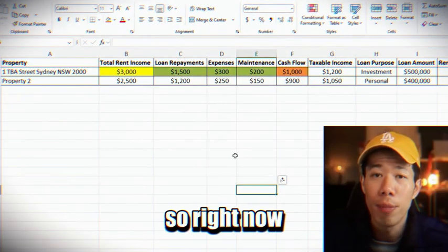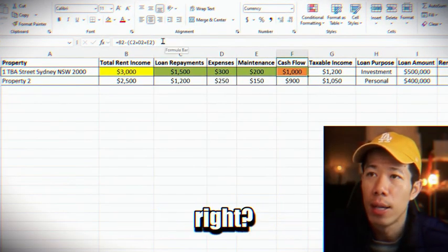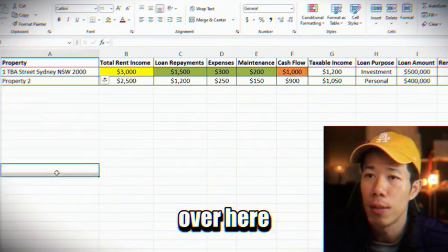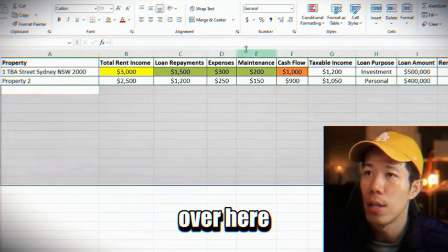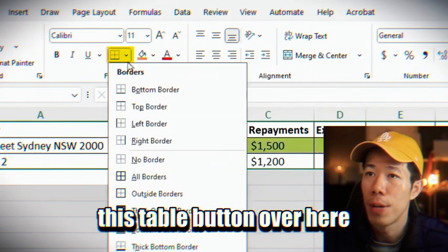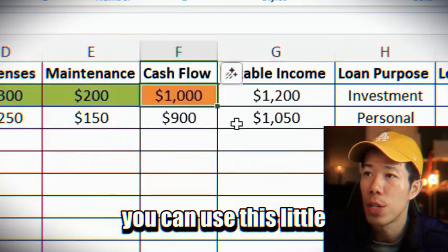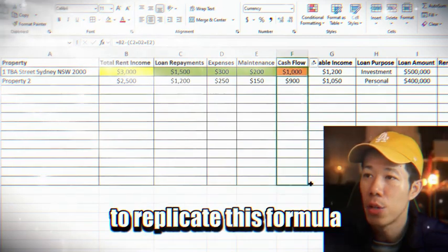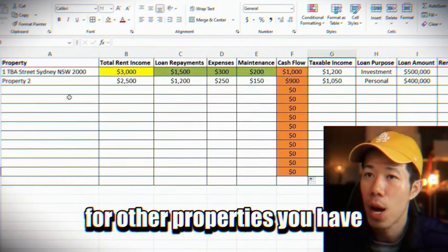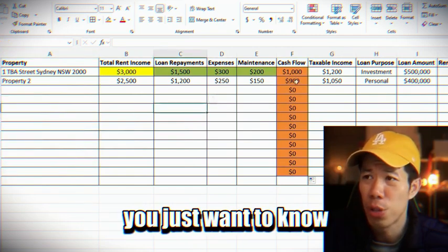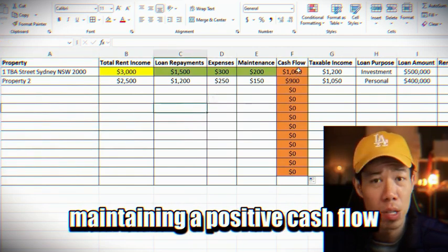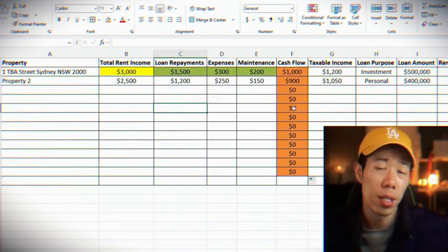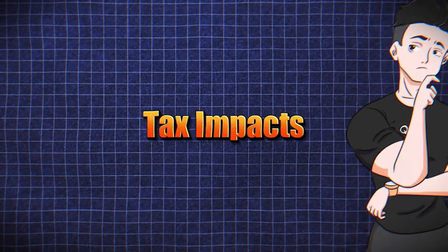Okay. So right now you have this formula, right? Now this formula, you can actually have a list of properties over here. Say for example, you have a list of properties over here. You just press this table button over here. And then what happens is you can use this little drag. You see this cross over here? You can drag this to replicate this formula for other properties you have. And it's very simple. You just want to know whether you are maintaining a positive cash flow or a negative cash flow.